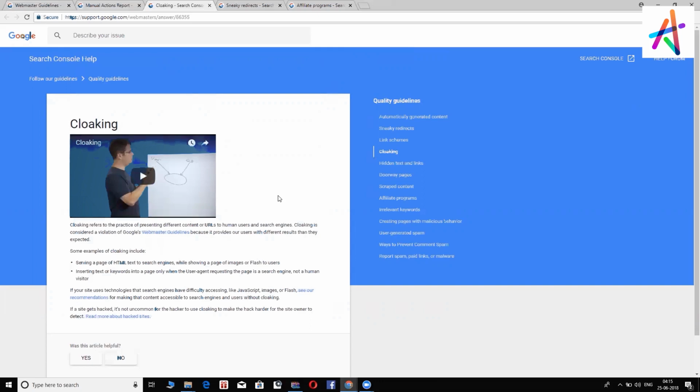Cloaking refers to the practice of presenting different content or URLs to human users and search engines. So what the search engines see on your website is significantly different from what the users will see. Imagine this.